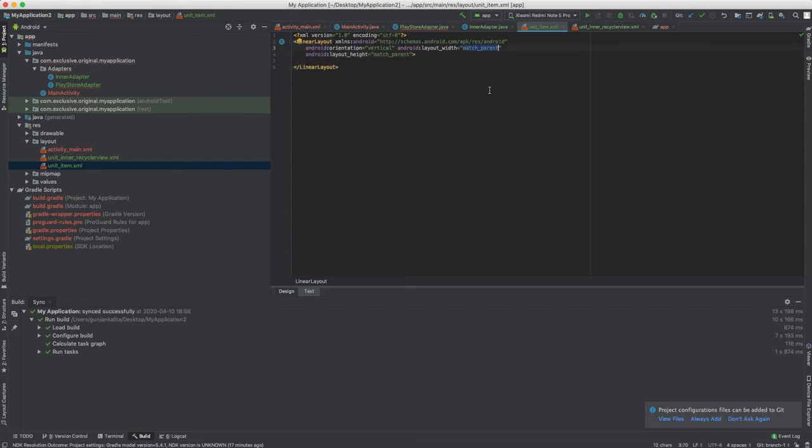So for width I will give say like 150 dp, and for height let it be wrap content, and okay fine, linear layout will be okay. We'll change it later on if needed.